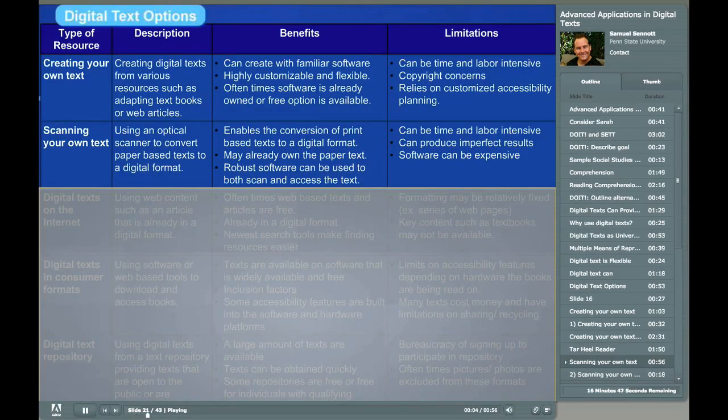Along with creating your own text, another digital text option is to scan in text you own using an optical scanner. Now, the benefits are that this enables that conversion of print text that you might already own to these flexible digital formats. And then you get all the benefits of having a digital format where you can use robust software packages to access these texts.